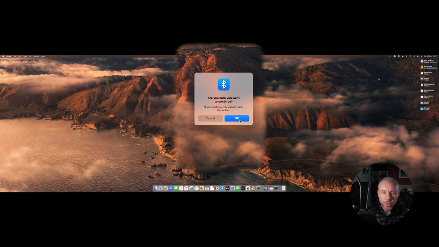So what this will then do is reset your Bluetooth devices, and nothing will be connected. The way you then reconnect them is the way you would reconnect them when you buy them brand new. You just turn them off, turn them on, plug it in, and it'll immediately pop up. I'm actually going to do it, and I'm going to show you now.